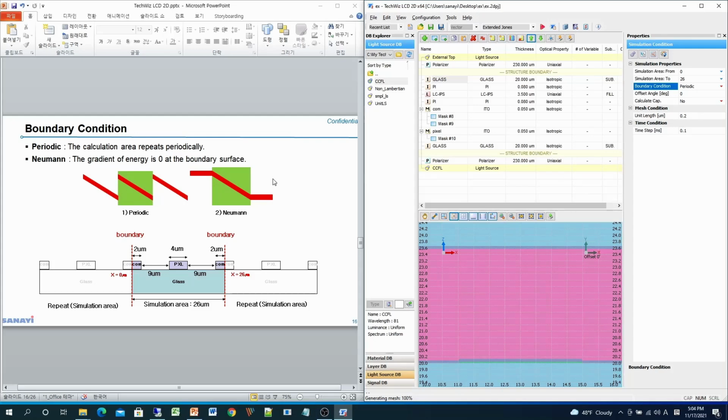If you designate the simulation area from 0 to 26 and set the boundary condition to periodic, you can see that the common and pixel electrodes with a width of 4 micrometers are repeated as follows. So let's click periodic. In the offset angle, define the tilt angle for the electrode. An example using offset option will be discussed later. If you want to check the result using it, please watch the video 8.